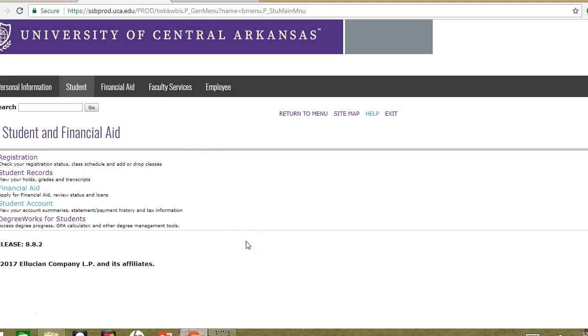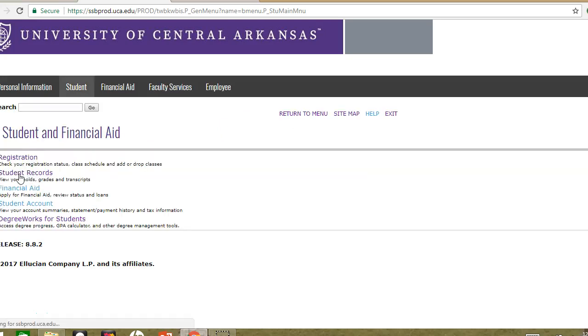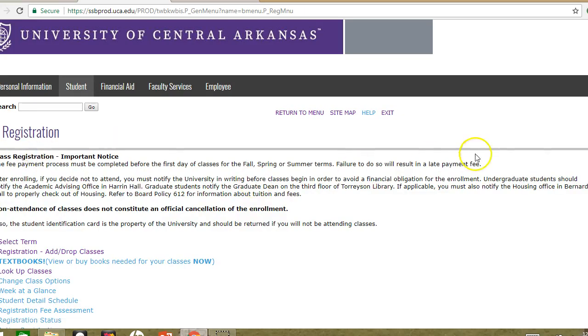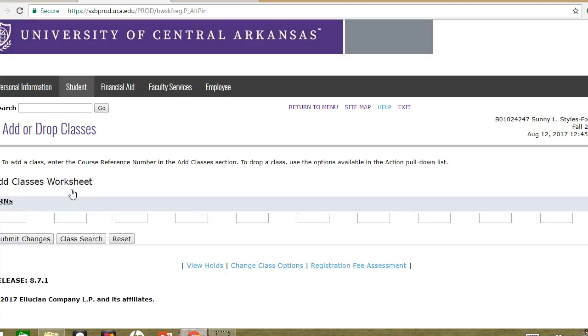looks like this. And so for you, you're going to be taken, it'll also have personal information, financial aid. You will not have the bottom two. So if I click on student, and then I click on registration. All right, so I'm going to go down here. And you can do it a couple of different ways. If you already know the class that you want to take and you just want to go ahead and put yourself in there, you would click on registration.